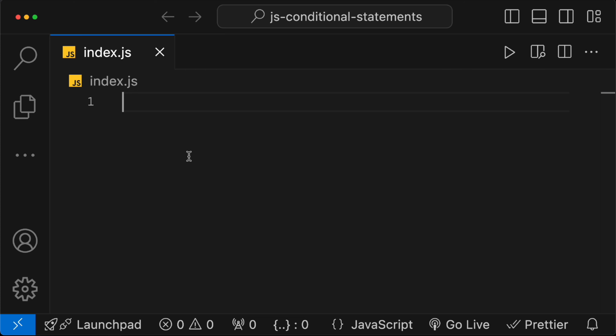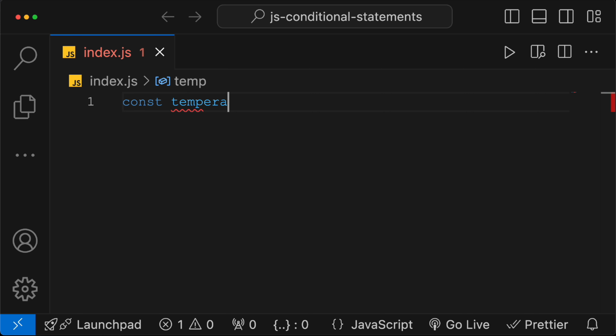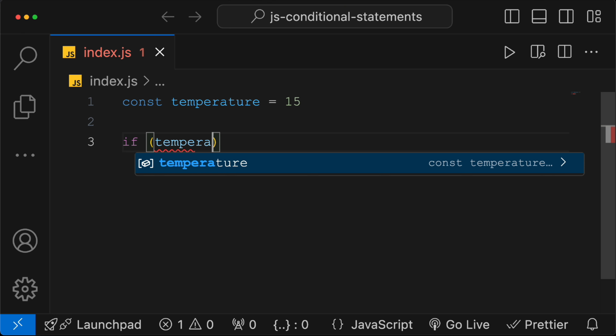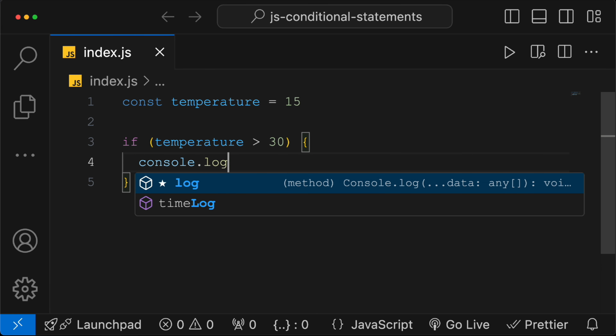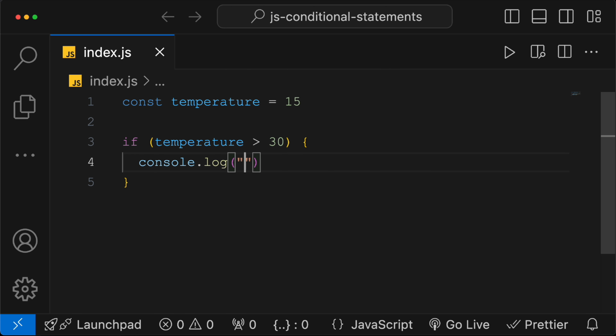So let's use the same example of temperature. I'll start with a temperature. Let's say we give ourselves a temperature of 15. And now we can say that if the temperature, this is like our condition 1, if the temperature is above 30, we'll do the same thing as we did before. We can say console.log. Let's use double quotes since we're going to use an apostrophe. "It is extremely hot." So this is the message if our condition is greater than 30.